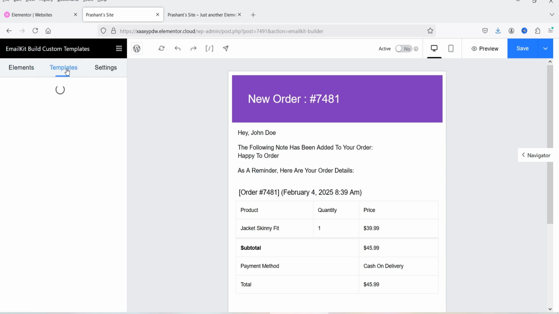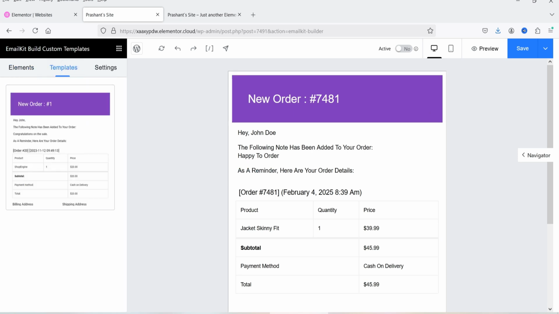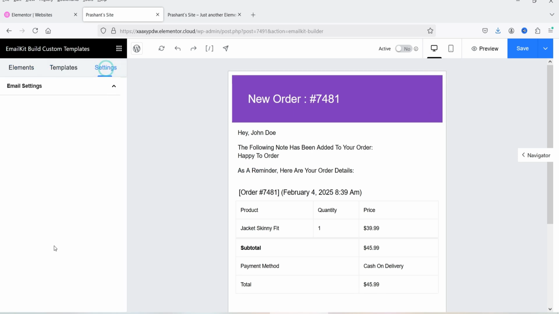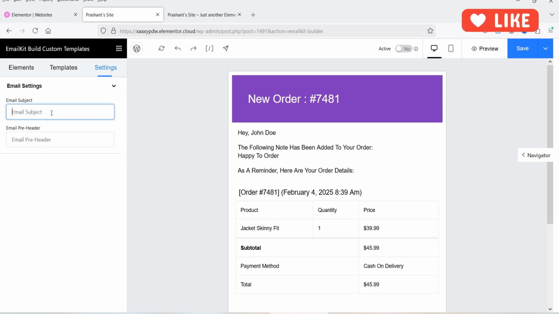At the top you have templates. If I go to templates, this is the current template. Go to settings and you will see the email settings. Here you can change the email subject, and this is the email pre-header.